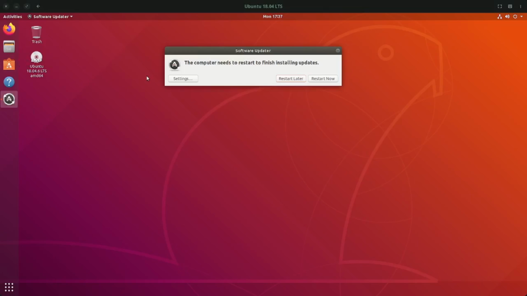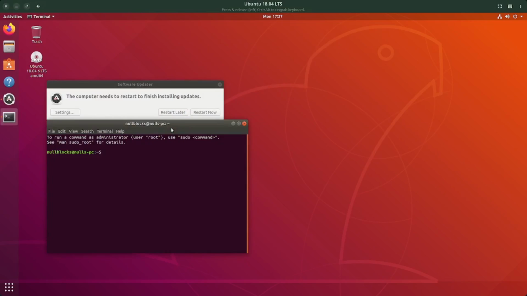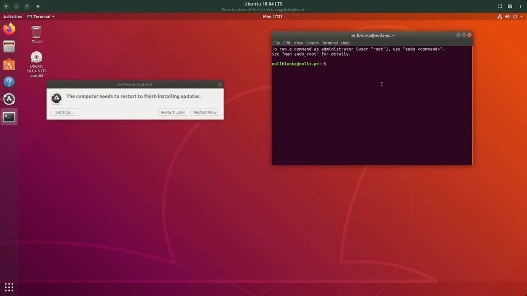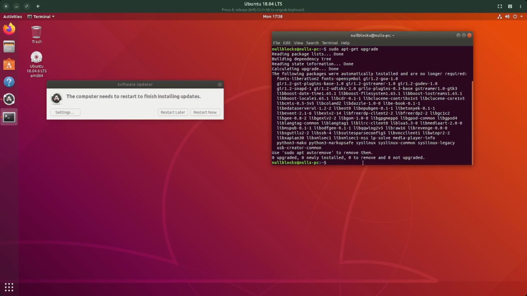So software installation is complete. Software update is complete. Before we start, we will just update this session with sudo apt-get update. Just enter the password. You can also do this step after the restart. No problem. Okay, update is complete. Upgrade if any packages are there. I didn't see any. Okay, fine. Now we can restart it.